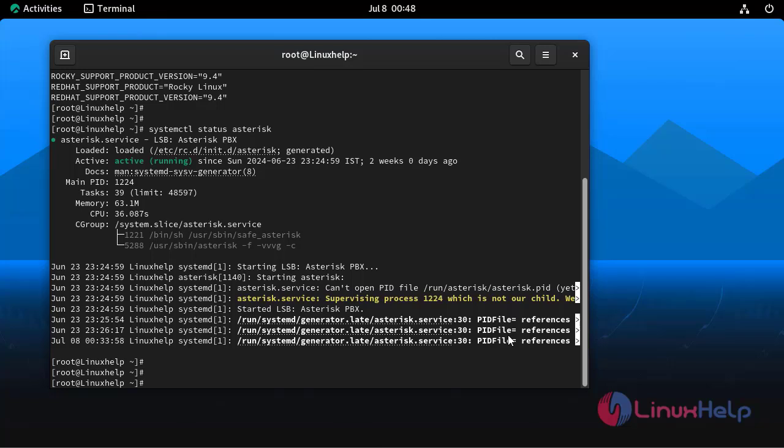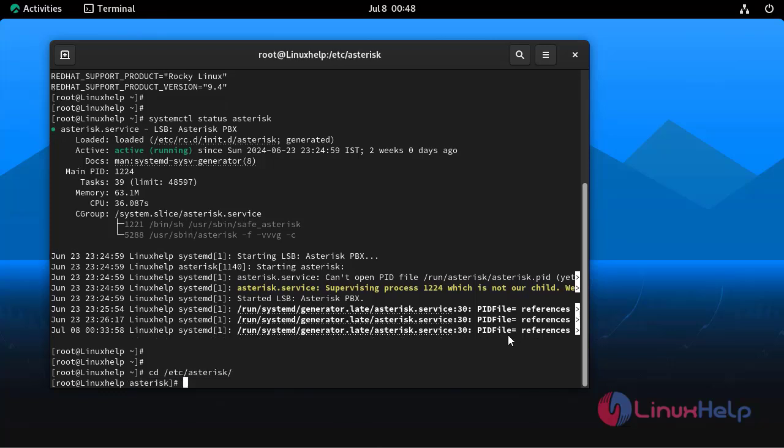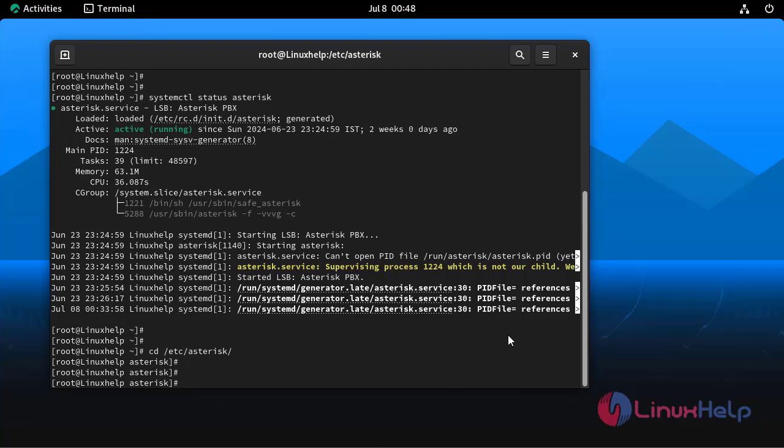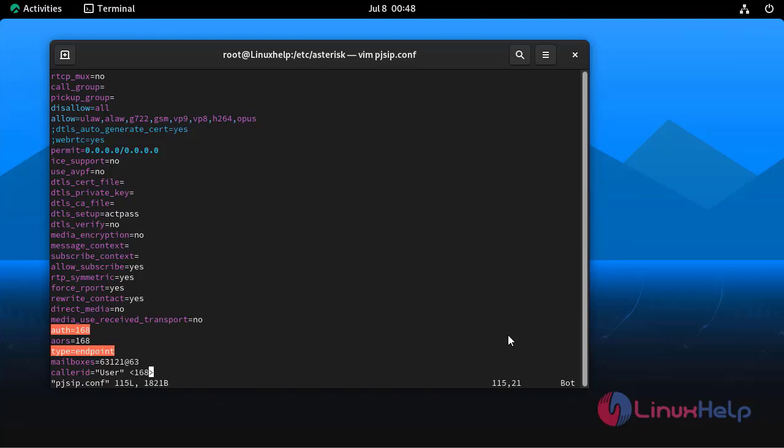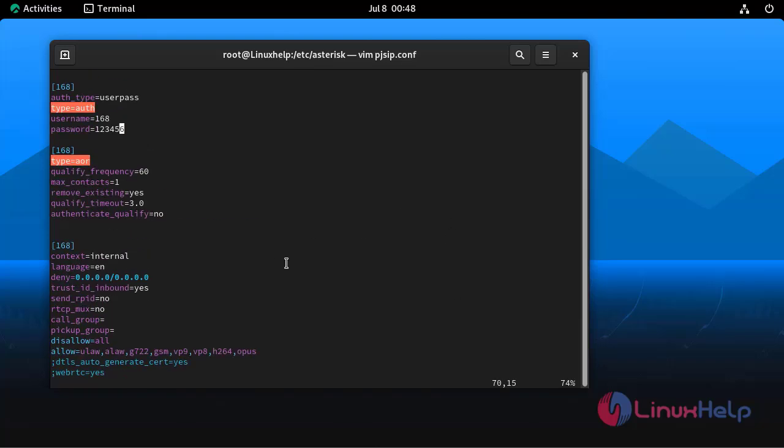Next, I am going to use variables and global variables on Asterisk's Dialplan context. Before that, I am going to show the endpoints and Dialplan. For that, I am moving to Asterisk directory by using the following command. Now I am going to show the endpoints in the pjsip.conf file by using the following command. Here we can see two endpoints 167 and 168.